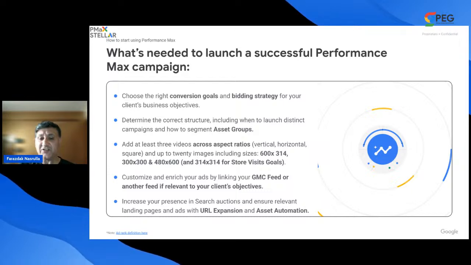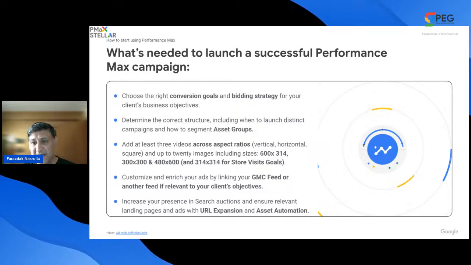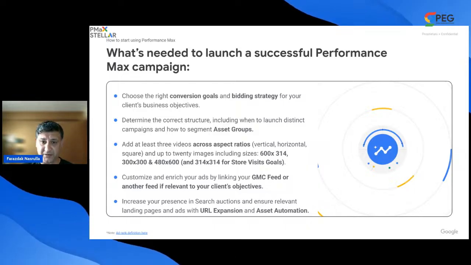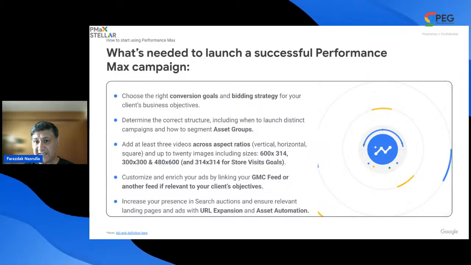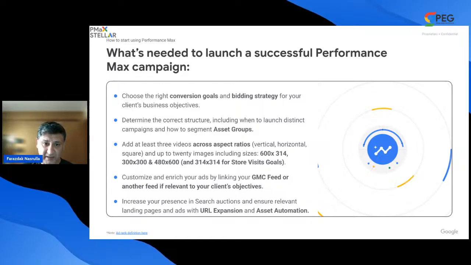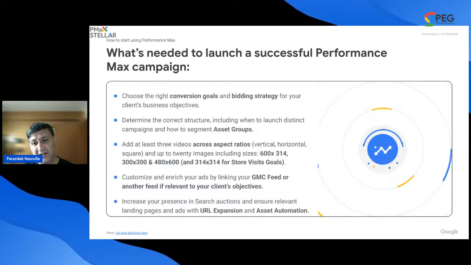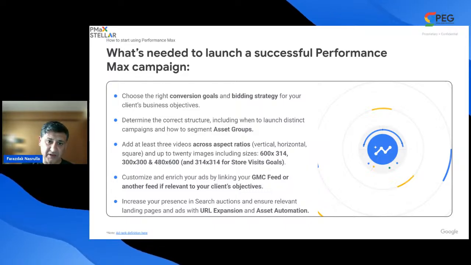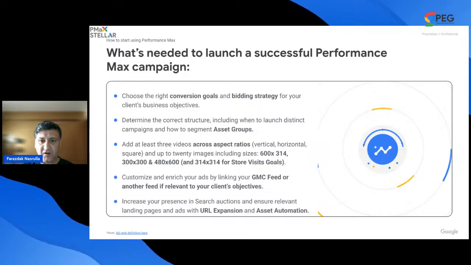Determine the correct structure. That's extremely crucial, including when it makes sense to launch distinct campaigns and how to effectively segment your campaigns into relevant asset groups. Okay, that's the key. Strategizing the structure helps you to organize your assets and targeting for different product lines or customer segments. Add at least a minimum of 3 videos across various aspect ratios. Okay, vertical, horizontal, and square.